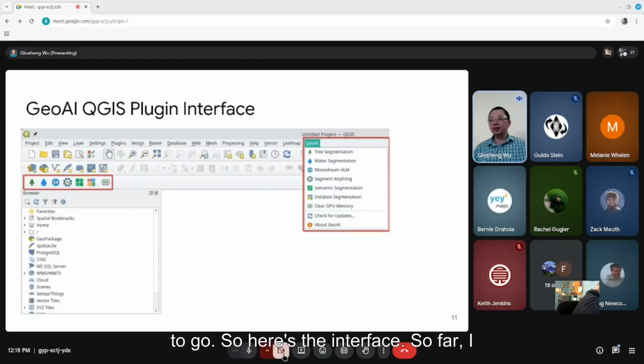So here is the interface. So far, I think I have 7 buttons here that allow you to do segmentation, using some of the visual language models and also Segment Anything. I will show you in the live demos later. Also, there's a button for you to clear the GPU if needed.